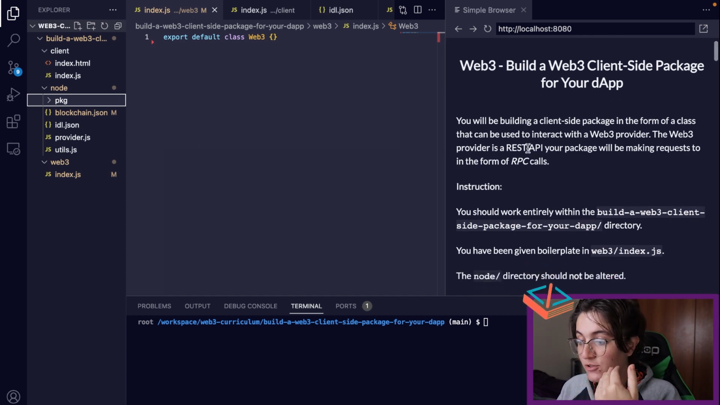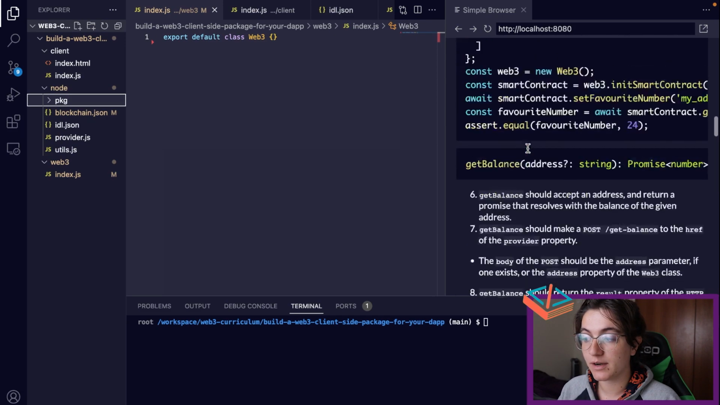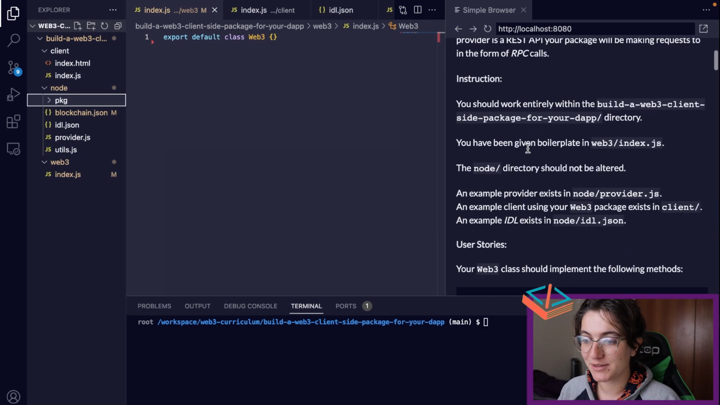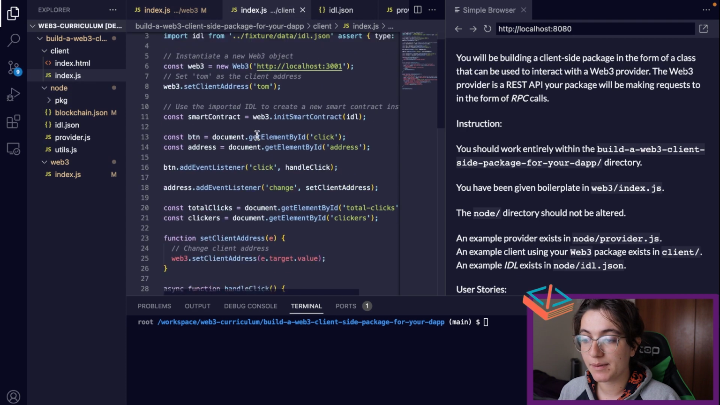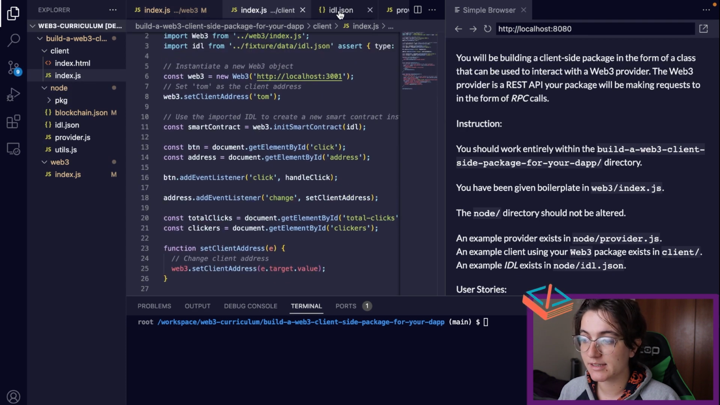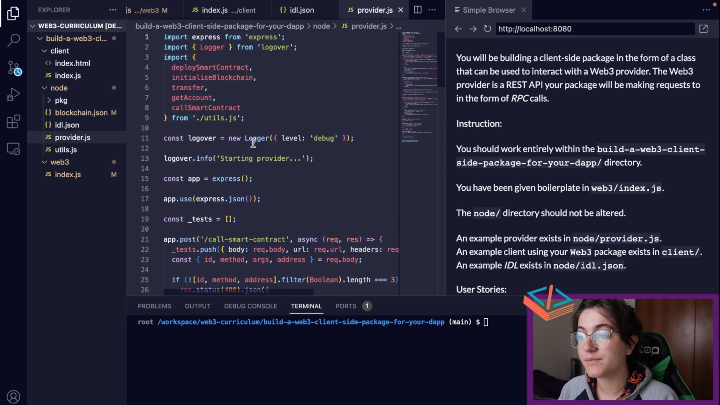And here we have some things to do. We have multiple user stories and tests to run, but that's fine. We'll be able to do this together, okay? The only file we're going to write is this index.js inside of the Web3 folder. And then we can take a look at how it works in the index.js in the client. This is one file we're going to look at to see how we're going to structure our calls. And here, this is the provider that they're creating.